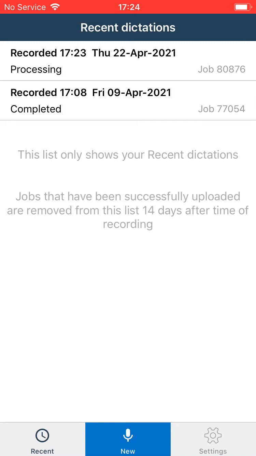So the Swift app is just for dictation. You would still review, edit and approve your job in the normal way in your existing systems at the trust.